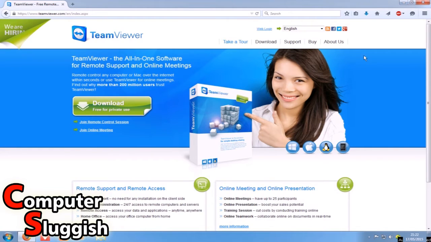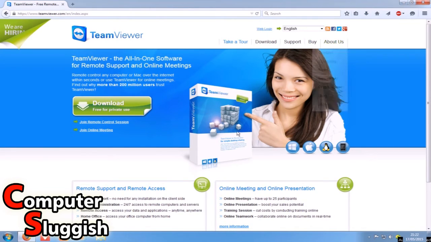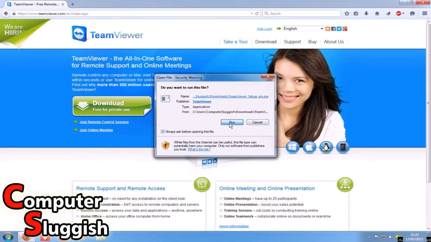Okay, so once the file's downloaded, in the top right-hand corner here on Firefox, we're now going to click on our download list and we're going to run the setup file for TeamViewer. And we're now going to go run.